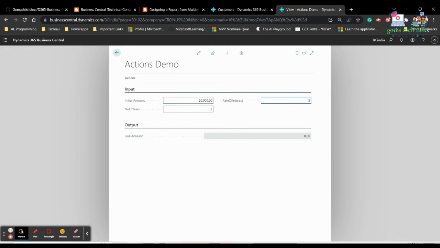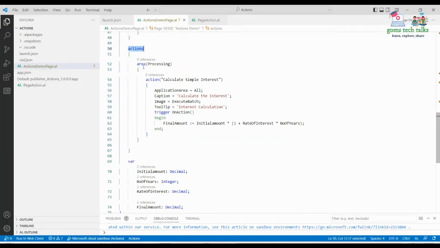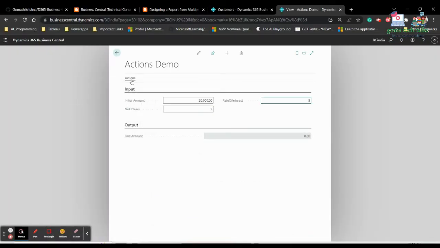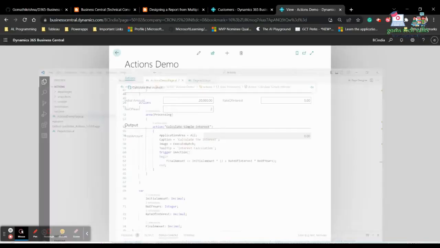So here this is the action, that is what is written here in the actions. In the action I have given that this is calculate simple interest, and I have given it under processing, so it is showing in the actions action bar. If I click here, it is showing calculate the interest. That is what I have given inside the action method. Okay, so once I click this, let us see what happens.